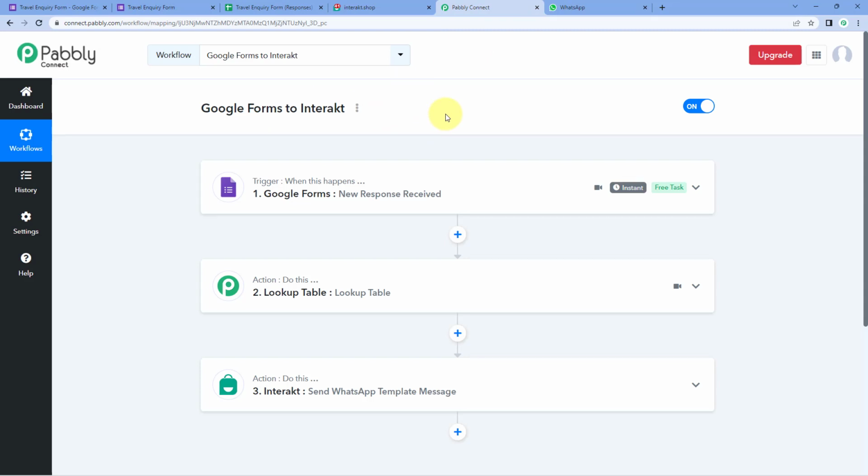And using this automation, whenever we are going to receive a new form submission in Google Form, automatically you can send a WhatsApp message with some kind of media file to the same user who has submitted the form. So not just these applications guys, you can connect plenty of other applications using Pabbly Connect.